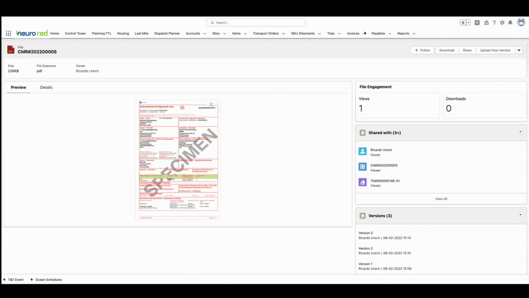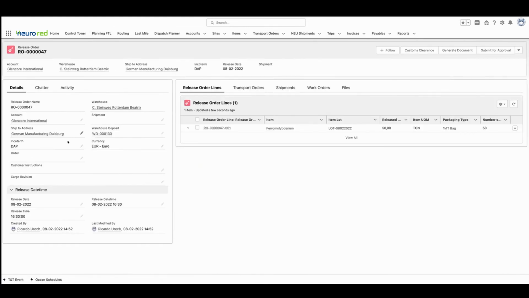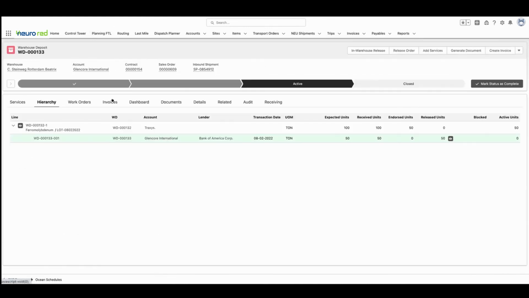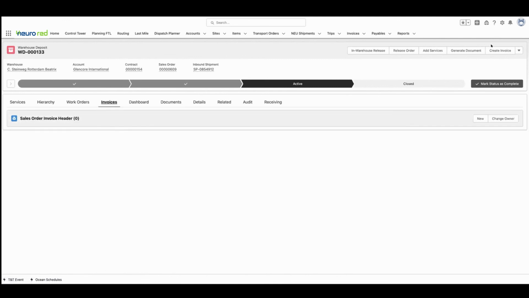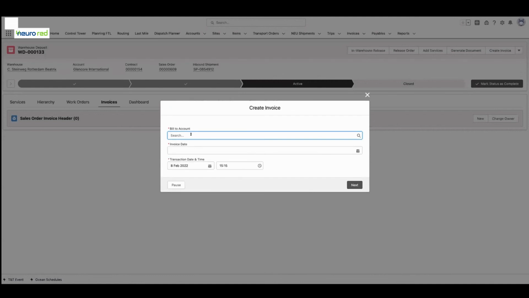So really the reason for me showing this is that it allows you to streamline invoicing, because once the proof of delivery is signed on the TransFlow app, you automatically have it here, so you can basically invoice the customer. Let me just go back to the release order. So I'm just going to create the invoice for all the services logged in, okay, and complete the workflow.